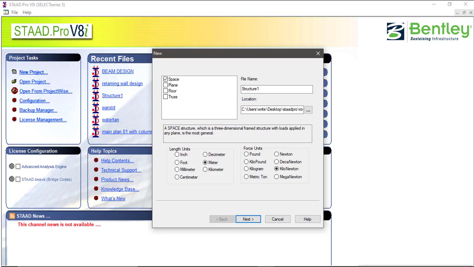When you select new project, you will have four options: space, plane, floor, truss. Generally we use space frame. If you have only 2D frames, then you can go for plane frame. First we'll take space frame. Here you have to give a file name, then select the location where you want to save the file. Length we will take as meters, force as kilonewton. Press next.